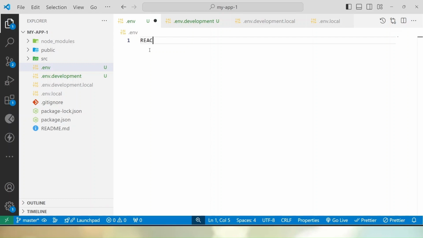So here, this is create React app, so we need to add REACT_APP as a prefix to each environment variable. So here it will be REACT_APP_MESSAGE equals to, and this is only the env file, so I will say env file.